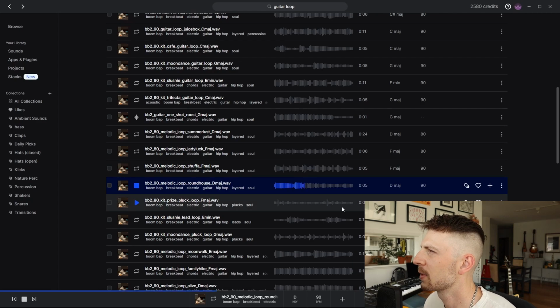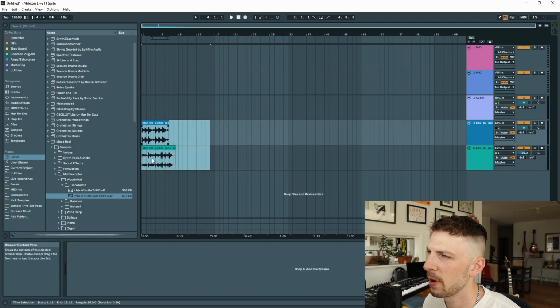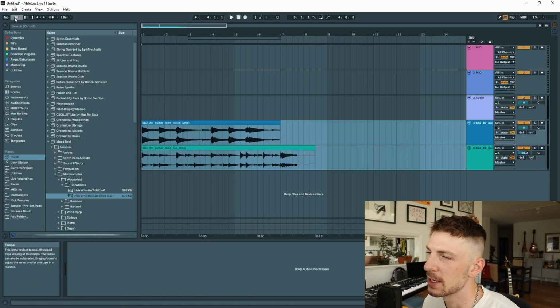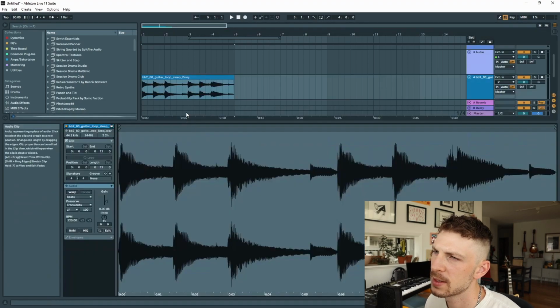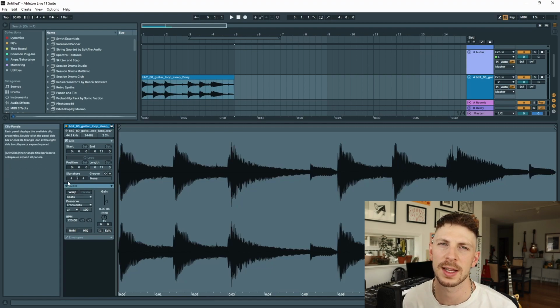So we'll hop back into Ableton. After you download them, you can just drag them right into your project. Kind of nice, it has it all laid out right on the top bar here. 80 BPM D major guitar loop. And right now I have my samples set to not be warped. That just means that when I drag samples in, they're not going to automatically adjust the sample length to the tempo of the song.